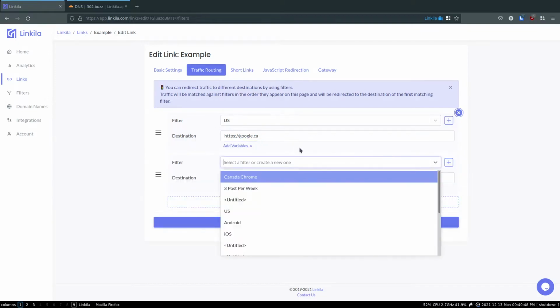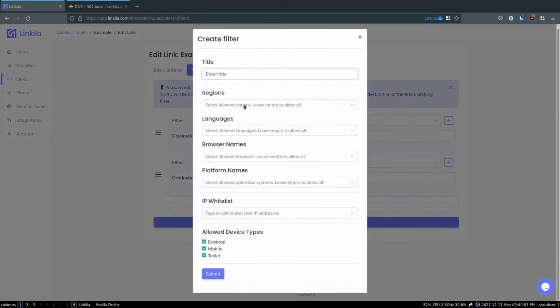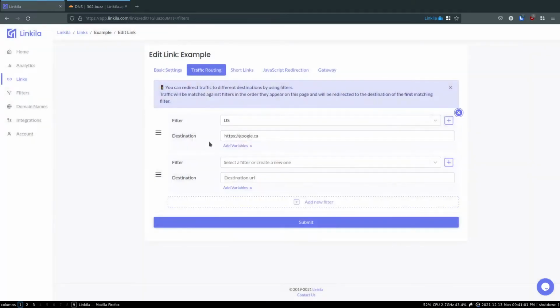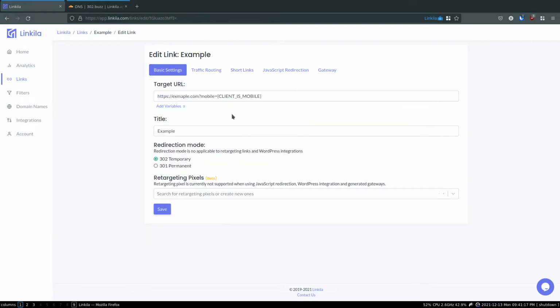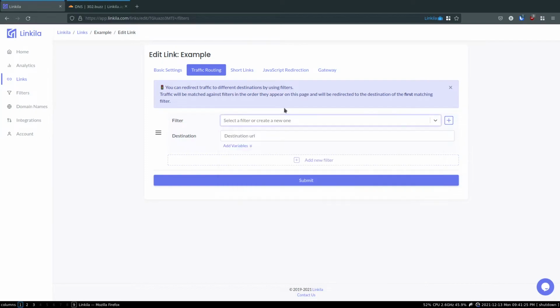You can also add your own filters. I can give it a name, select the regions and platforms, browser names, languages, and select the device types. What this page does is it'll match the users from top to bottom, right? So if the user matches the first filter, the user is going to be redirected here, and it goes on, right? If the user doesn't match any rules, the user is going to be redirected to this target here. We didn't save that, so it's reset.